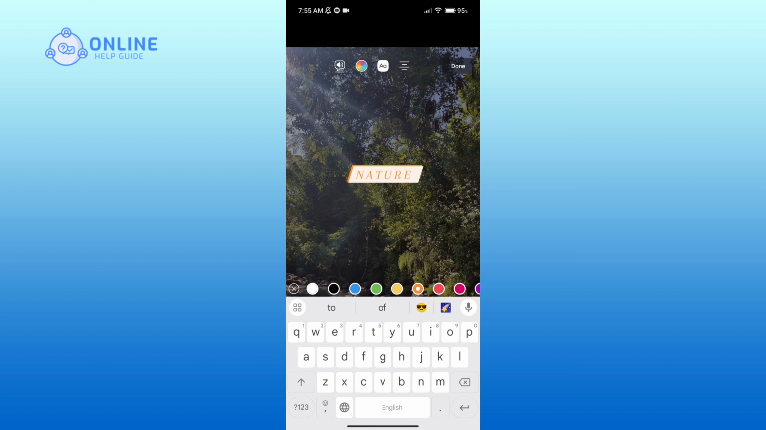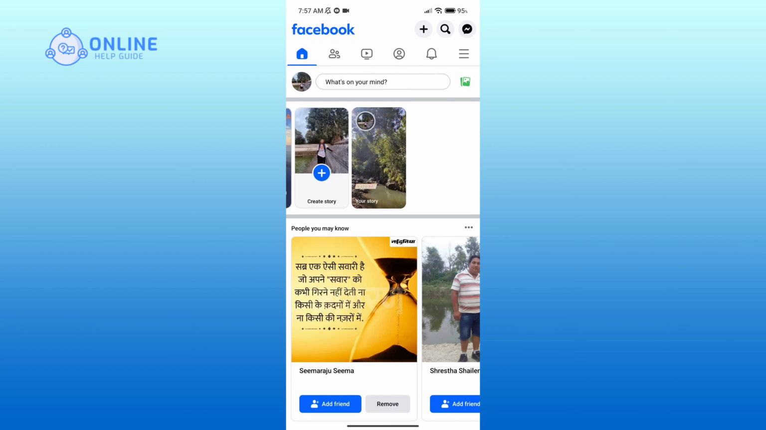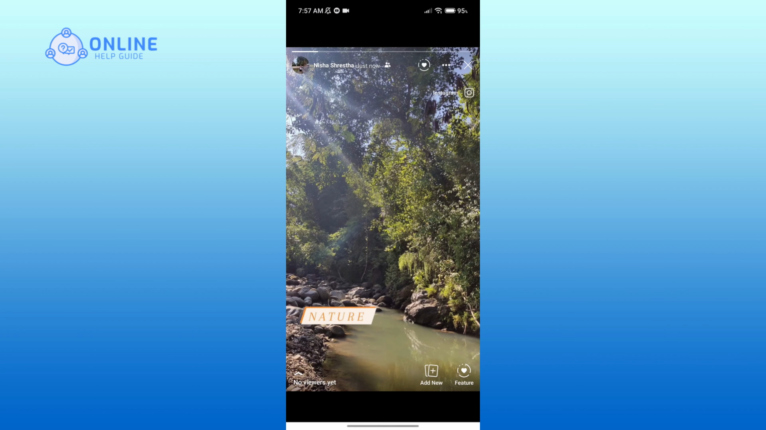After you've finished, click on the Done option in the top right corner. Now drag and drop the text in order to manage its placement. Now click on the Share button to upload your story. And that is how you can add text in your story on Facebook.